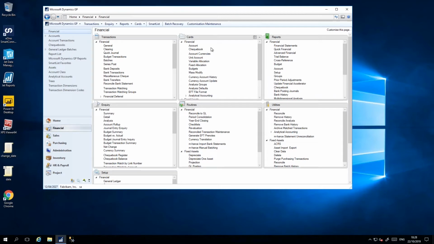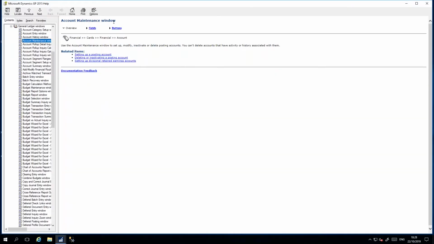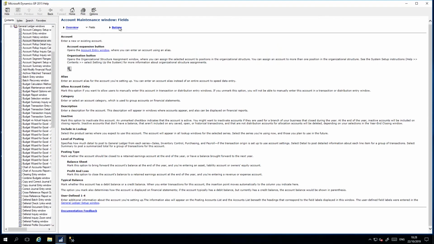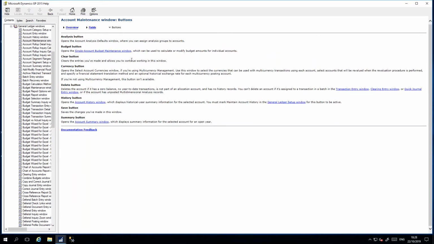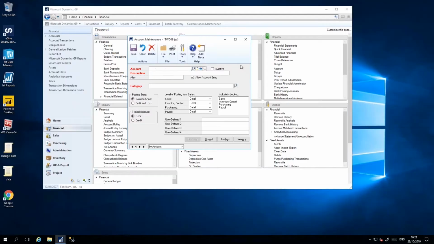So for instance, if I open, I don't know, a financial account, and I hit the F1 key, this is my account maintenance window. This is the kind of thing I do in my account maintenance window. These are the fields, these are the buttons, and they're all listed in alphabetical order, so it's really nice, except for the fixed assets module, and I can't tell you the logic behind that. So use the help menu if you're ever stuck.